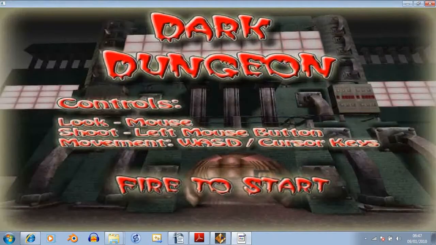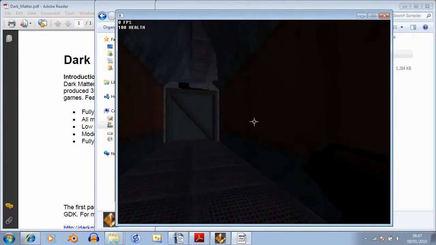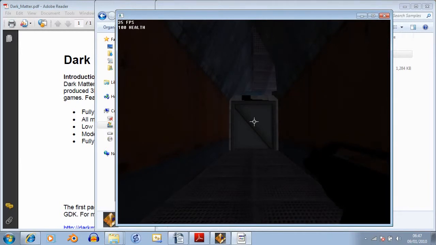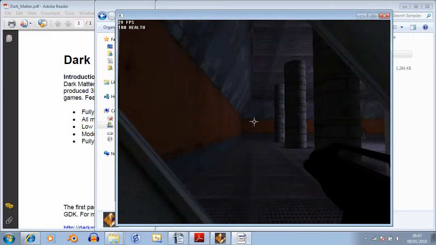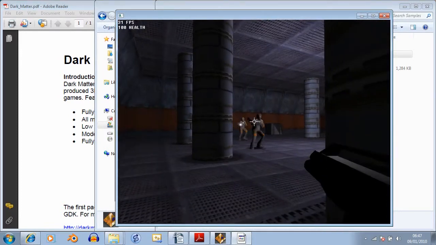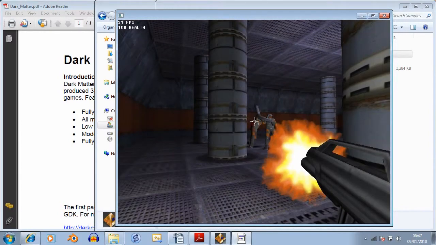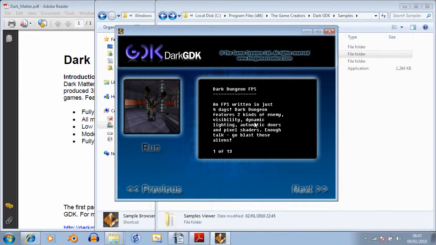Sorry, I'm using Windows 7. It's got this annoying feature where if I drag the window up too far, it actually expands the whole thing to the desktop. Thank you, Microsoft. So anyway, we've got an example of an FPS here made with DarkGDK.